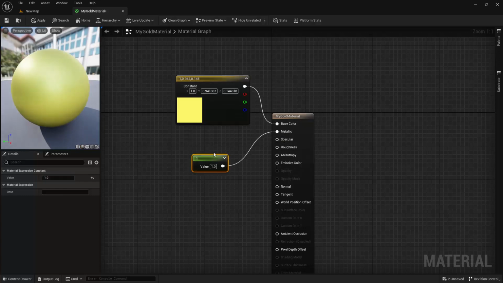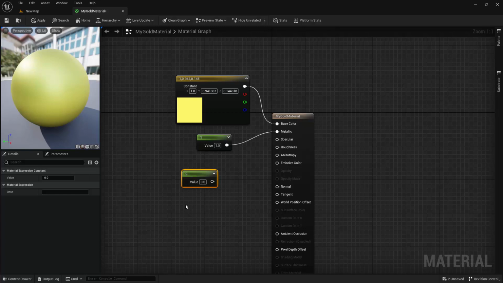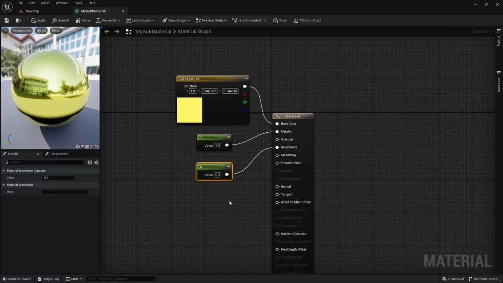So now my material will appear to be metal, but this is a little rougher than I would like. I want a completely smooth metallic surface, so I'm going to hold down the 1 key again and click in the graph to create another constant node. But this time, I'm going to leave its value set to 0. And I'm going to connect this node to the roughness input. So now, with the roughness set to 0, the material will be completely smooth. And now I have a material that kind of looks like gold.